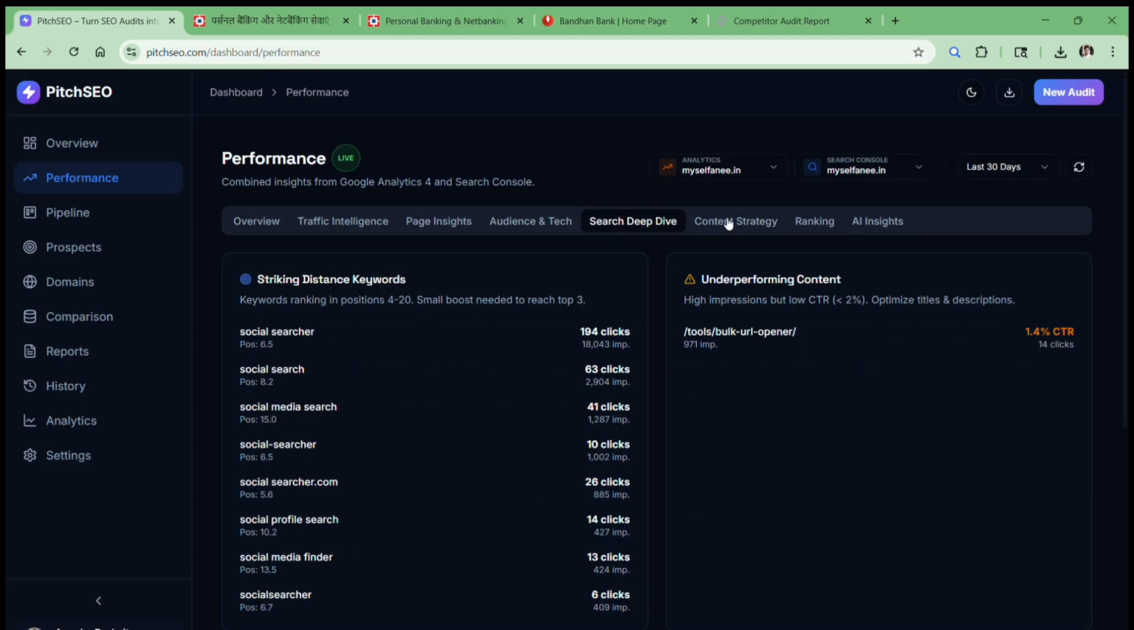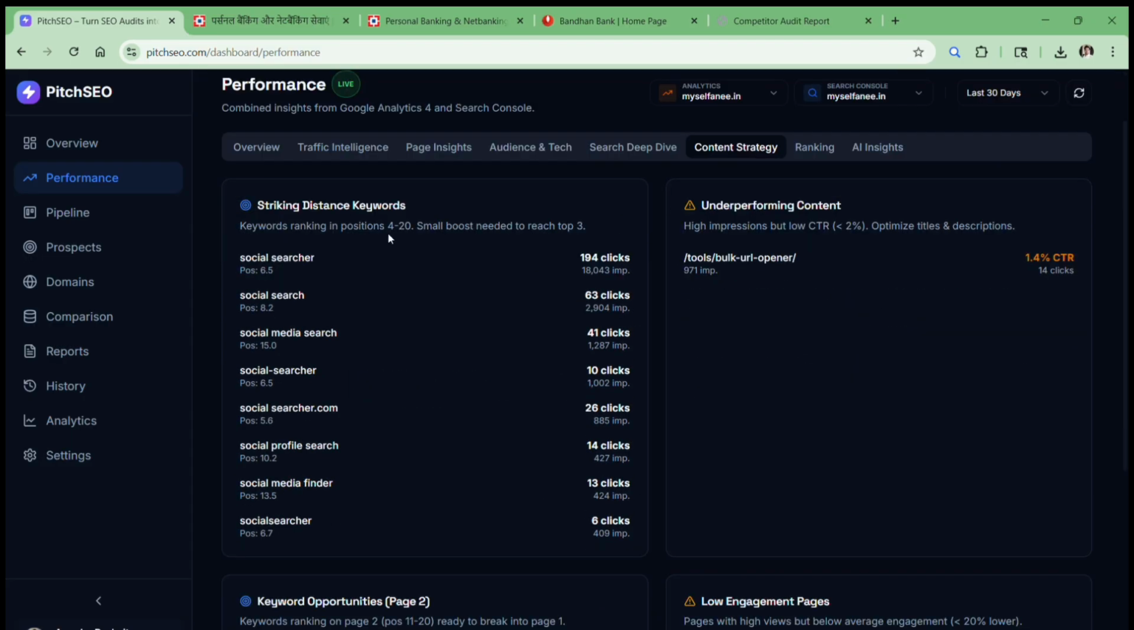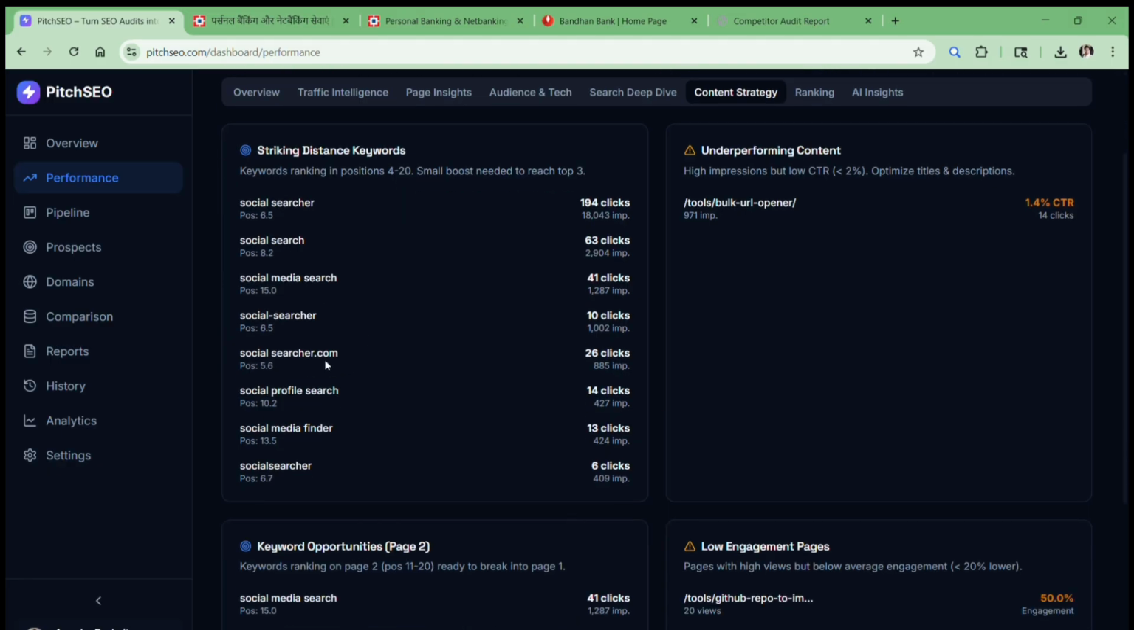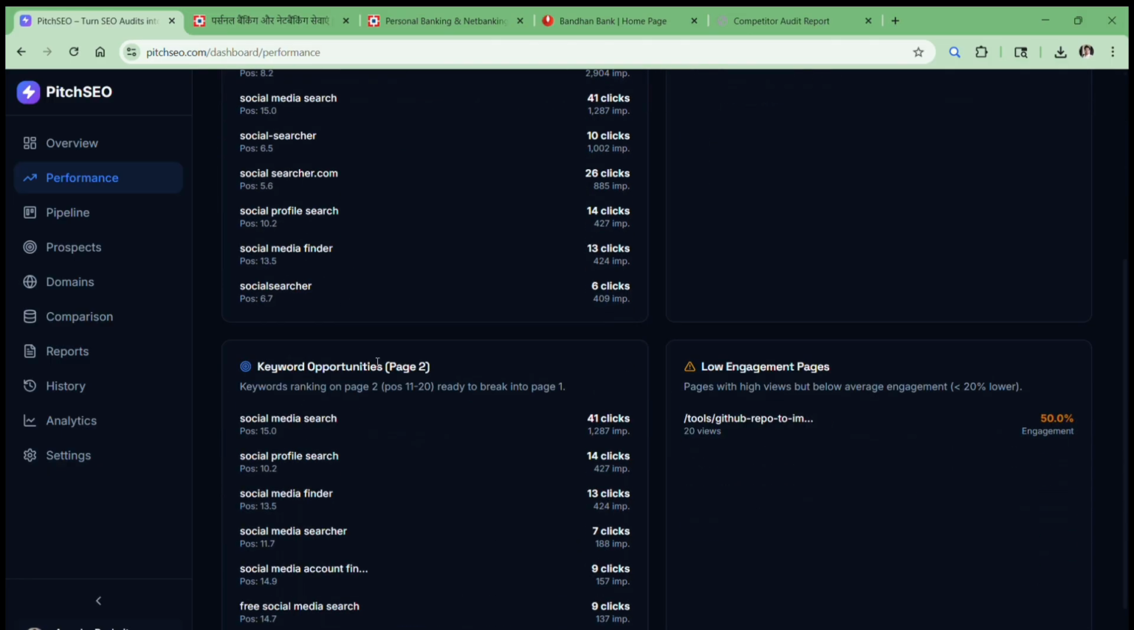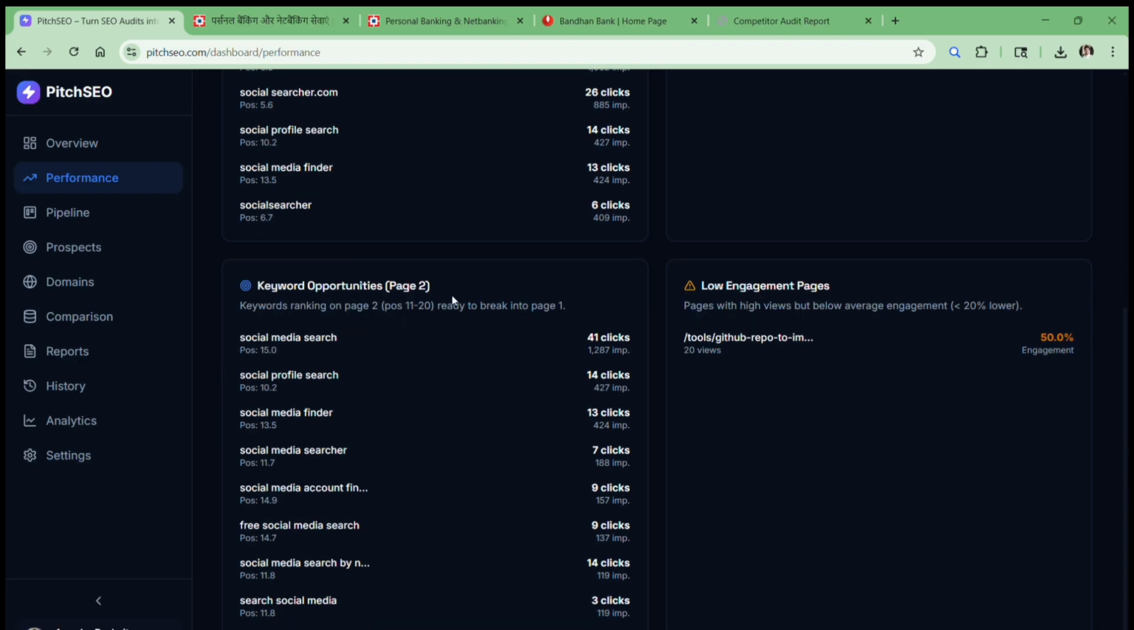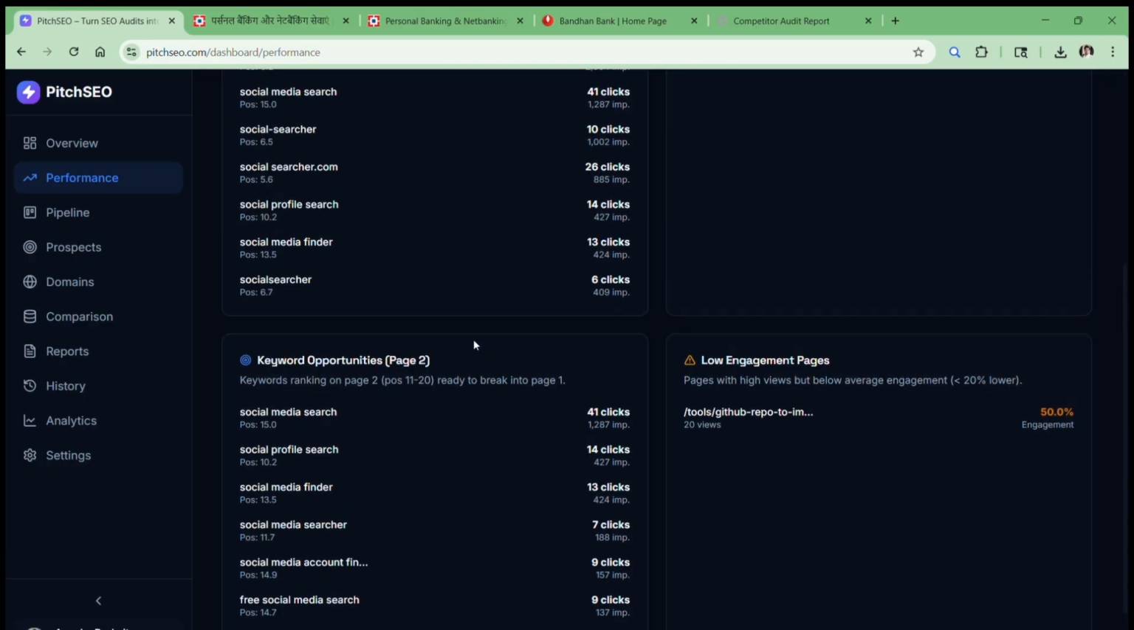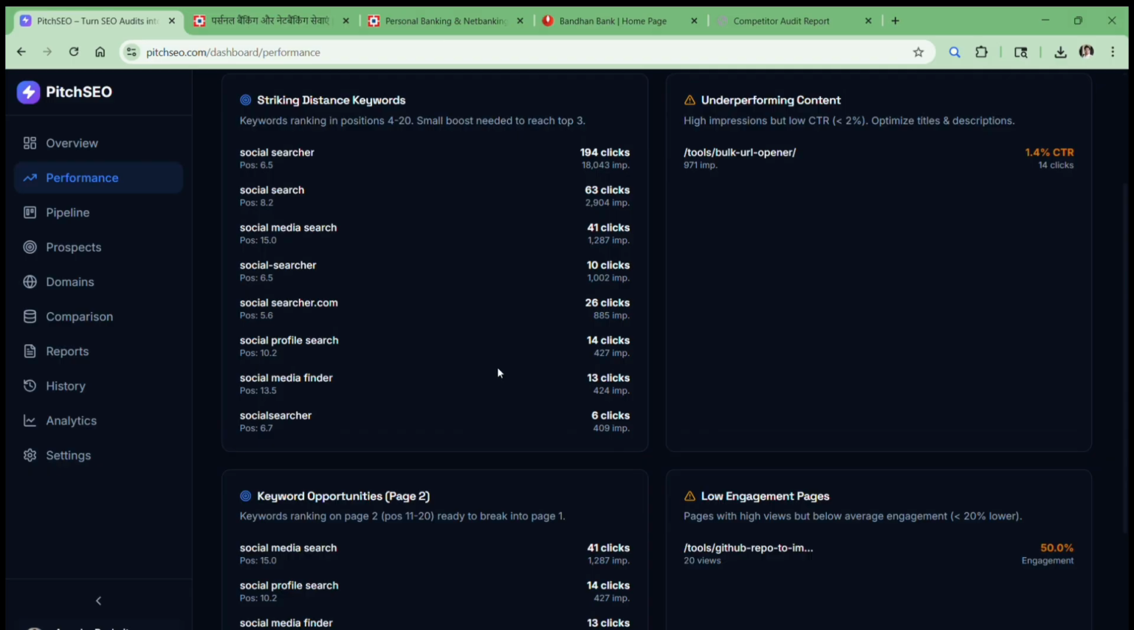Okay, then you have content strategy. In the content strategy, it is saying that these are the keywords which are trending in positions 4 to 20. Like these are the clicks, these are the impressions. If you just update the title and description, it might reach up to 3. Or if you update the content, it might reach up to 3. Similarly, page 2 has positions 11 to 20, and these are ready to break into page 1. So if you just work on these keywords, they can come into page 1. That's what they are saying.